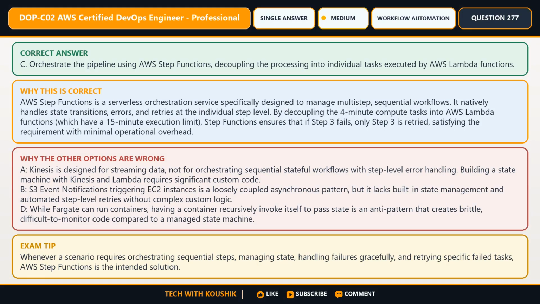In this case, choose option C. Orchestrate the pipeline using AWS Step Functions, decoupling the processing into individual tasks executed by AWS Lambda functions. AWS Step Functions is a serverless orchestration service specifically designed to manage multi-step, sequential workflows. It natively handles state transitions, errors, and retries at the individual step level. By decoupling the 4-minute compute tasks into AWS Lambda functions, which have a 15-minute execution limit, Step Functions ensures that if Step 3 fails, only Step 3 is retried, satisfying the requirement with minimal operational overhead.